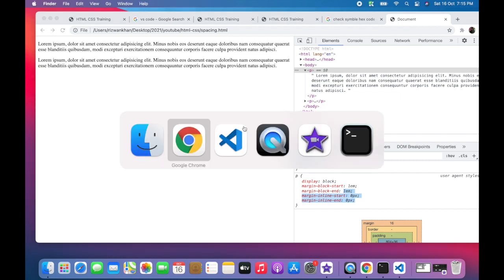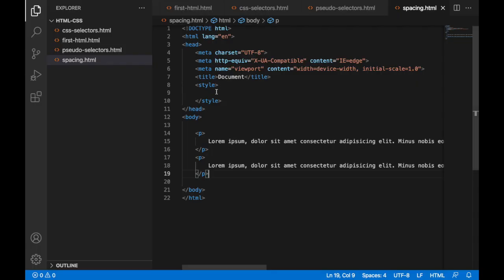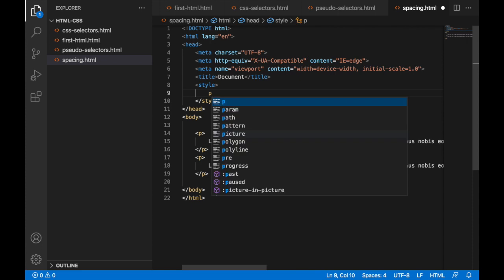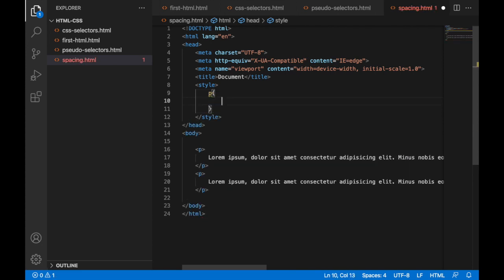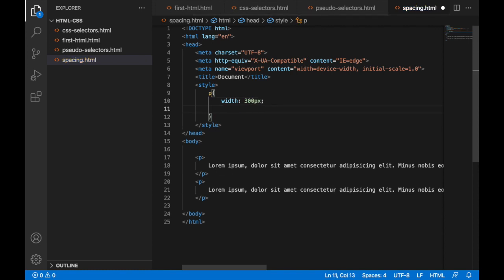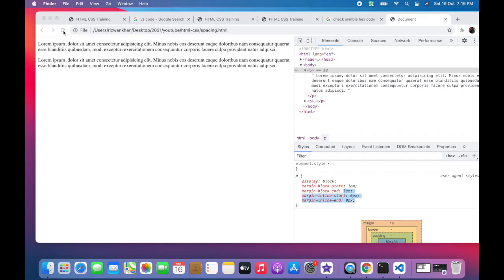If you want to remove that margin, then you have to forcefully remove that. But I want to show you how we can work with spacing, right? I'll simply say p tag, and I will create a width for it. So let's say width is 300 pixel, and I also want to change the display property. Instead of block, I want to say inline block, and let's save this and reload.